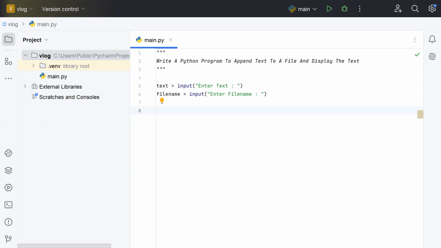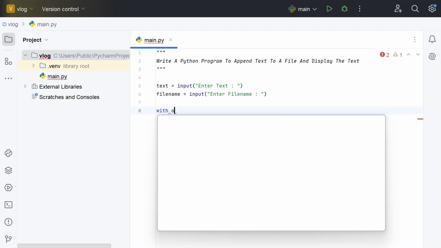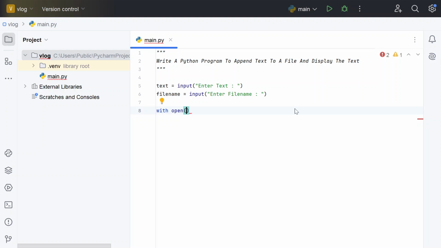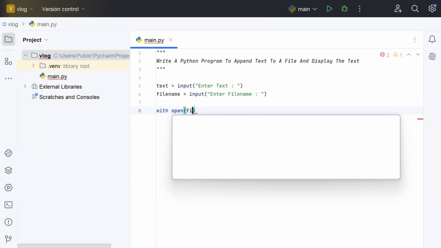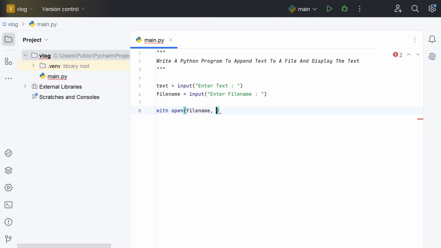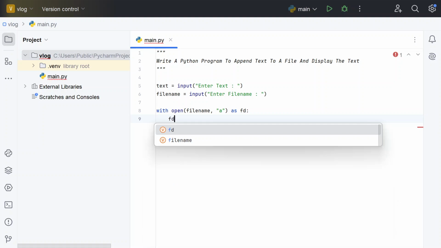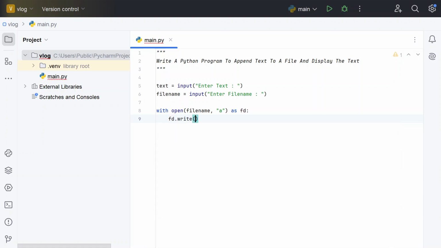So now let us open the file using the with command and open the file in append mode. So with, let's use open, that is, we have to provide the file name and we have to open this in append mode. So let's use as fd, the file descriptor. Once we are done opening the file in append mode, let us write the text contents to the file. So fd.write, we have to write the text contents to the file.